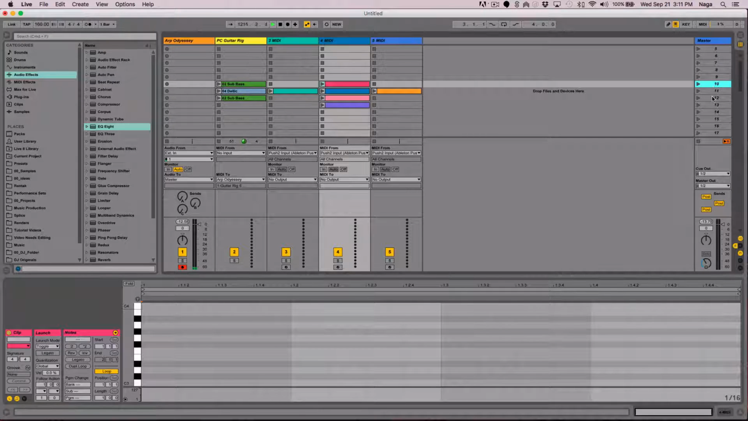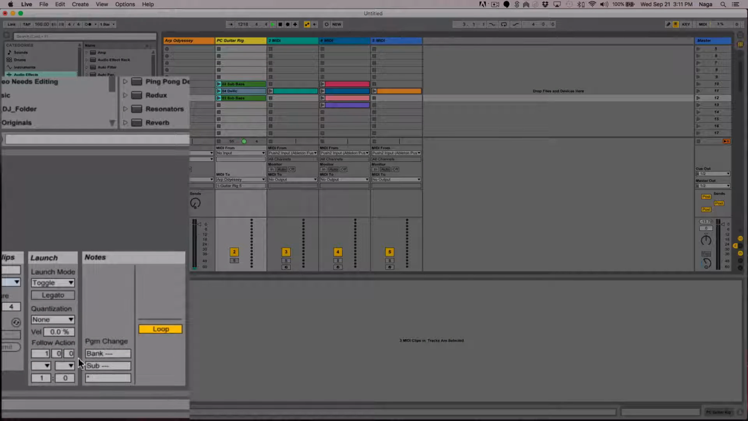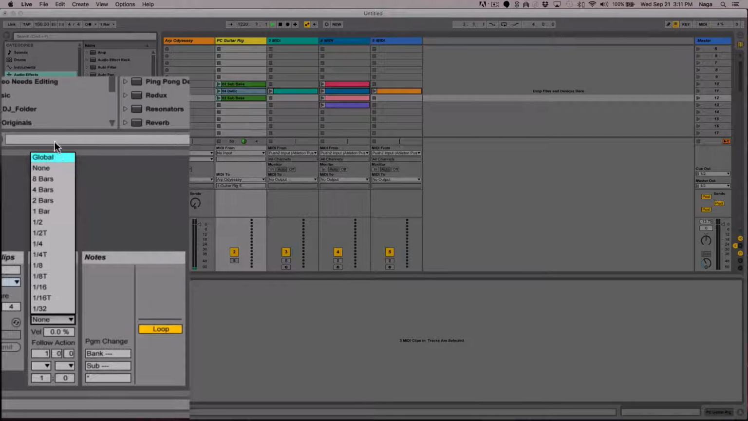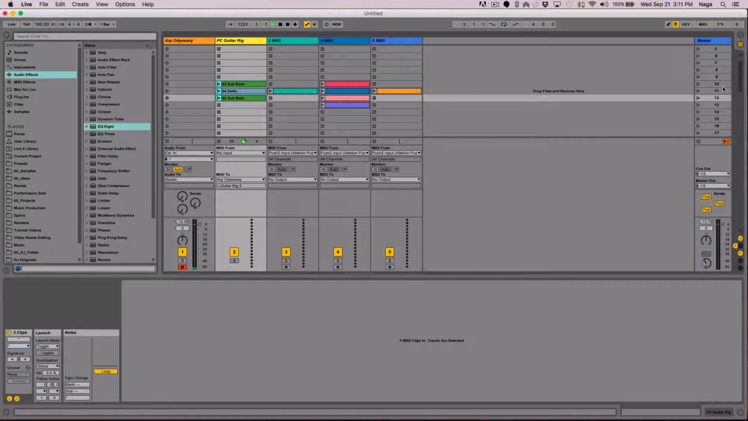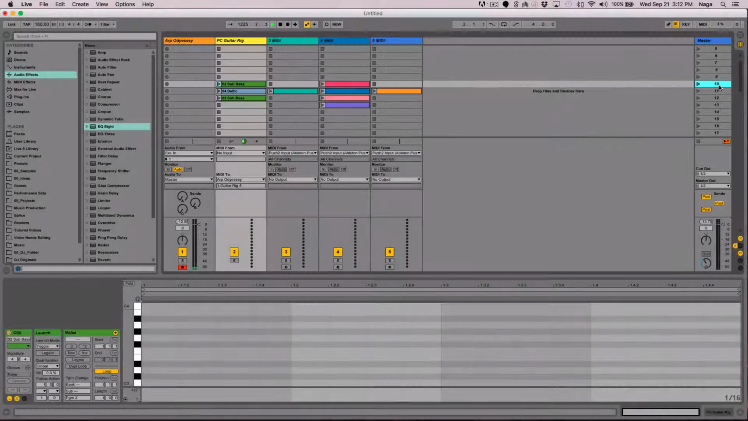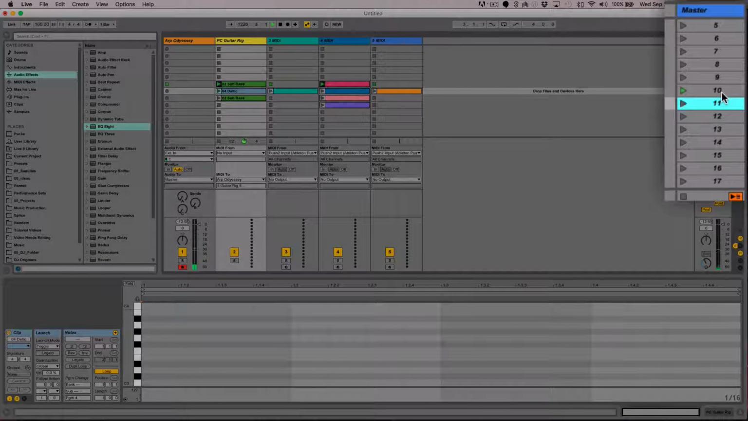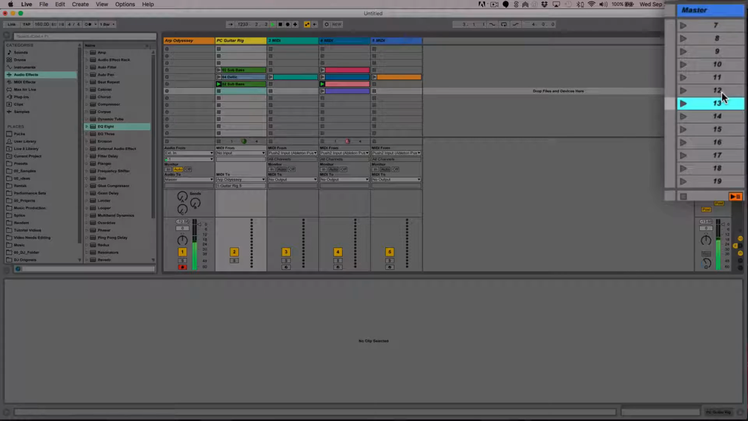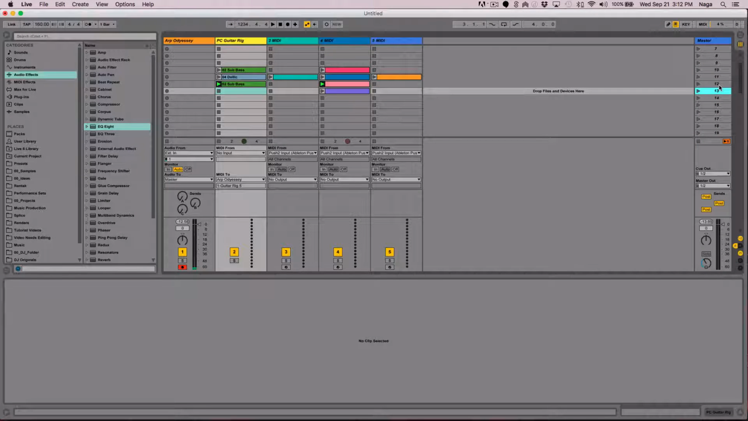So now on the scene launch, oh, one more thing. Let me go ahead and quantize these. So I'm going to set quantization to global, so that way the clips change with all of the other clips in my set. So now I can push the scene launch. So quickly, you know, change through my banks, and I don't have to actually do anything.